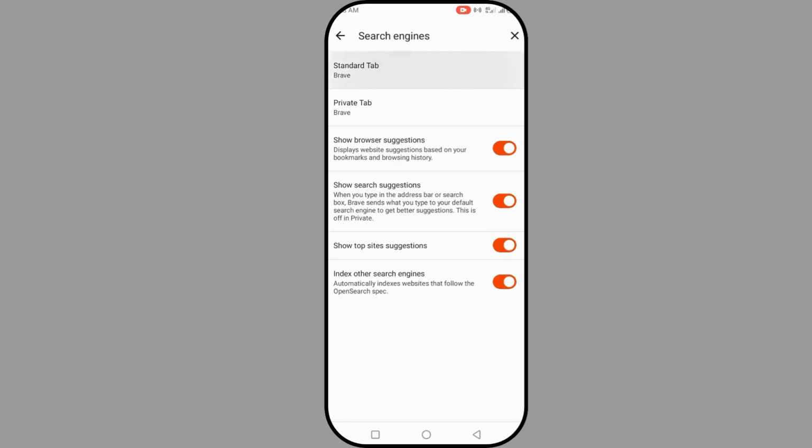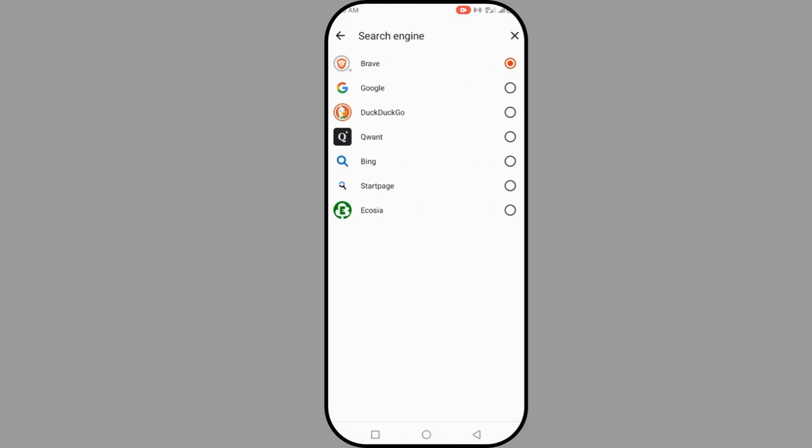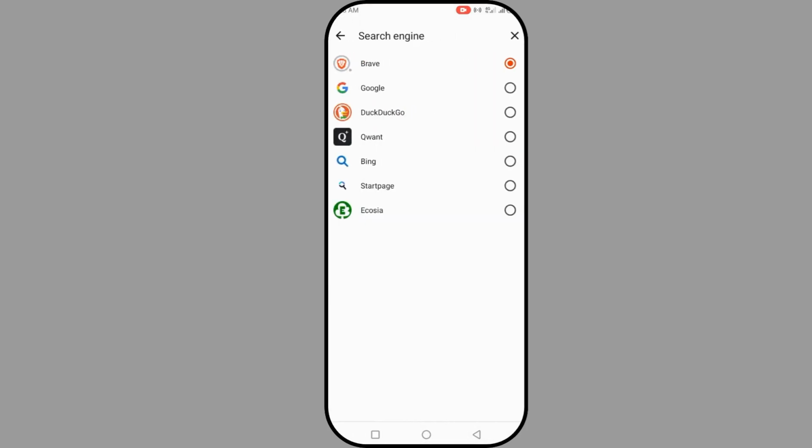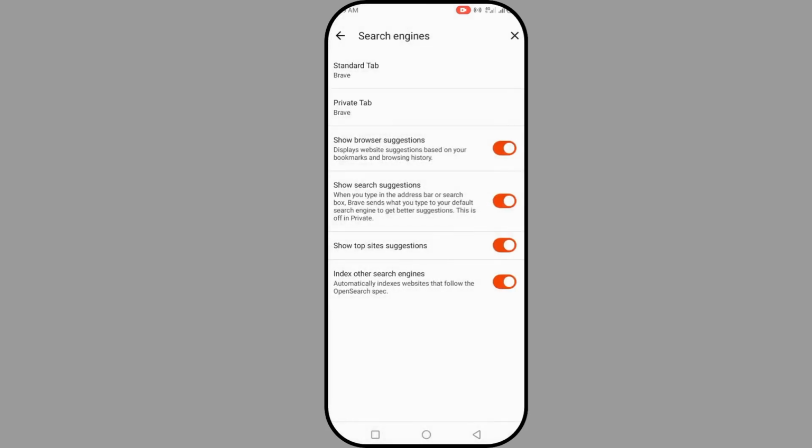You can see you can use standard tab. You can see, is it Google that you want, is it this one. You can change it to any of this one, and you can also change your private tab to any of this one. If you want to change your private tab to Google, you can just click on Google. You want to change anyone, you can just change it to any search engine here, and you can also show browser suggestion, show top. You can do any one of this one too.